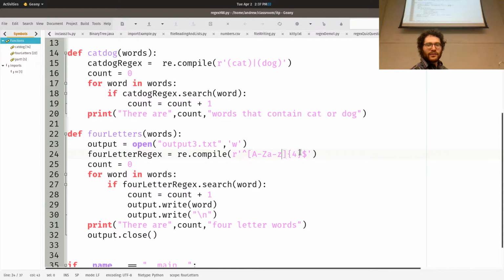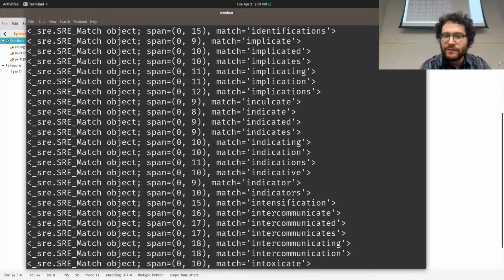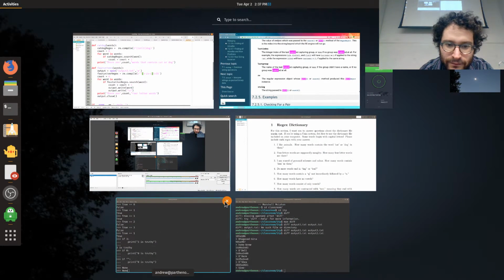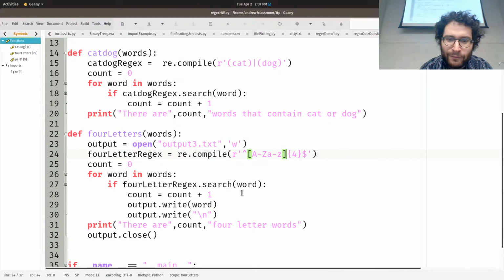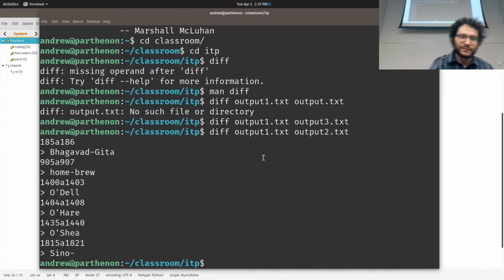Because otherwise we would be counting, we counted a lot of other things. Let's see. Boom boom. I'm just going through and cleaning up. But that diff file is pretty nice. It lets me know where stuff is.